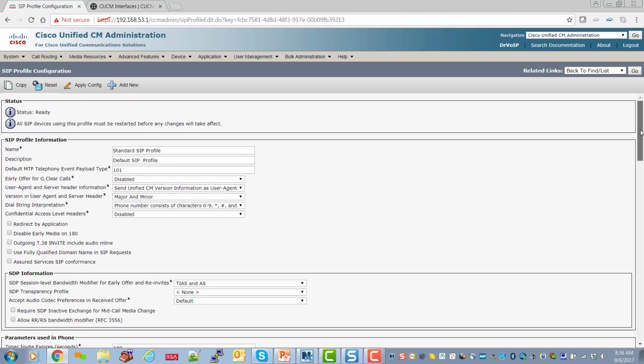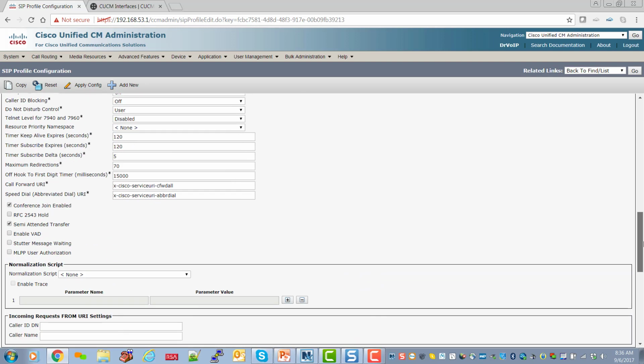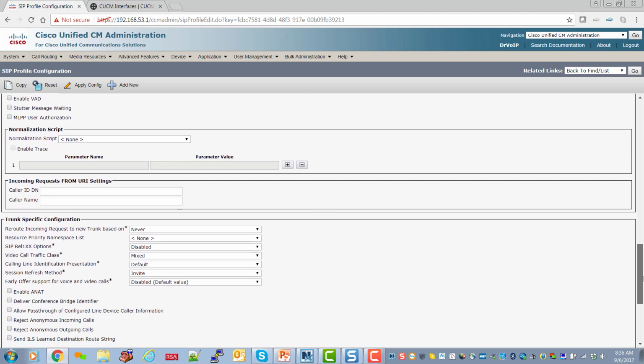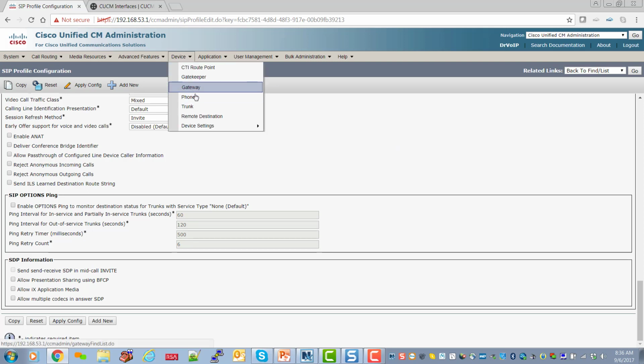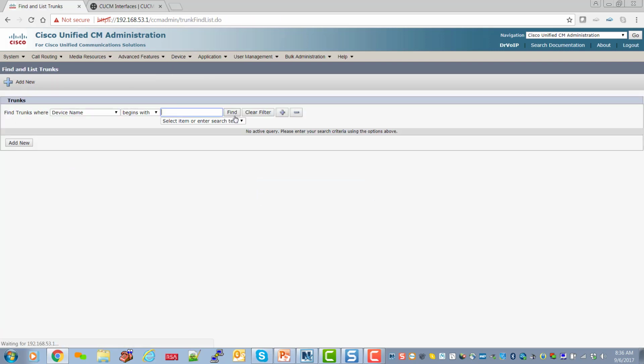But what I'm looking to do here is to scroll down until we get to the SIP options for ping. And what we want to do here is enable this. And I'll show you why shortly. But go ahead, copy this standard SIP profile with option ping. Next place we're going to want to go is Device, Trunk, and we're going to set up a new trunk.